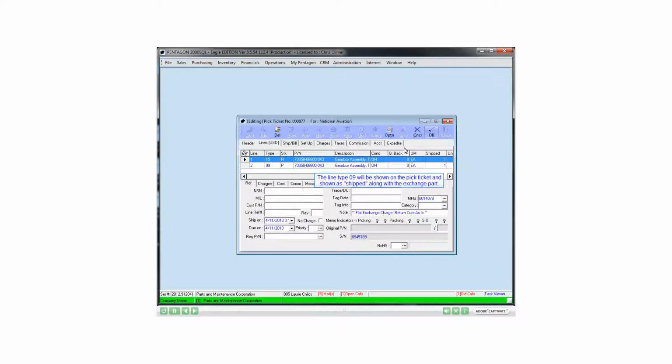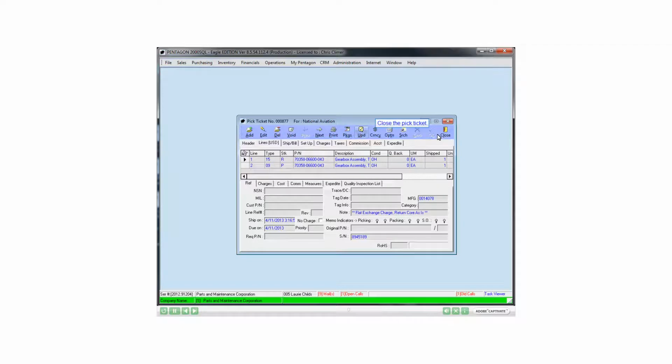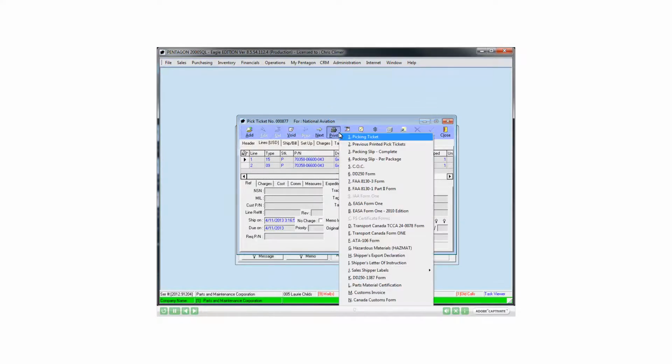The line type 09 will be shown on the pick ticket and shown as shipped along with the exchange part. Close the pick ticket. You may print pick tickets, packing slips, and shipping labels from the Print button.